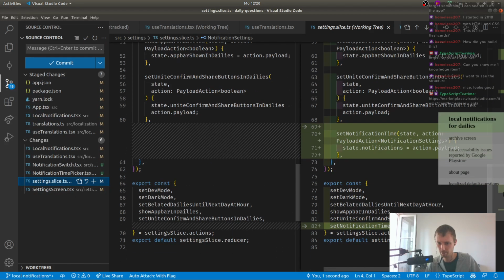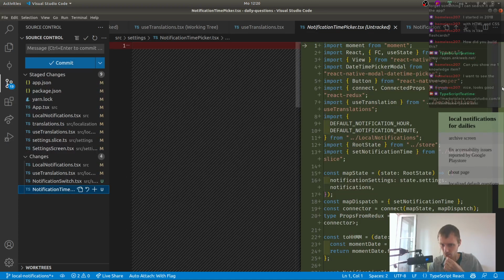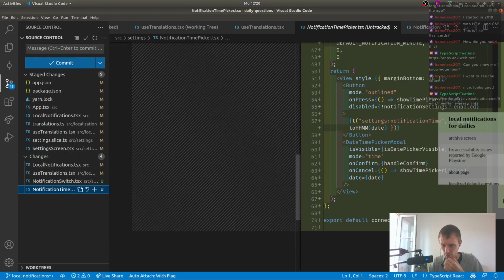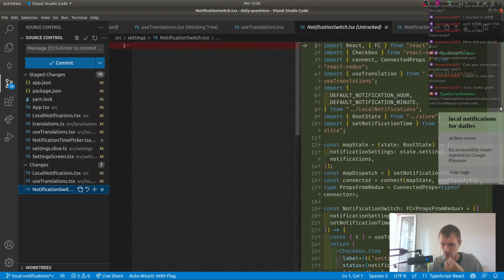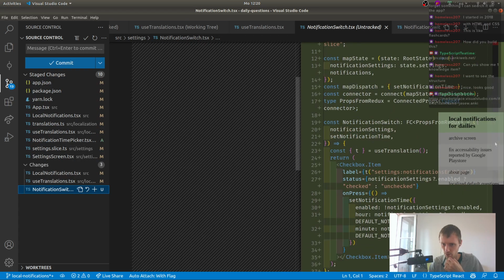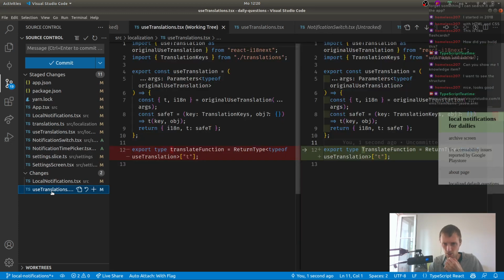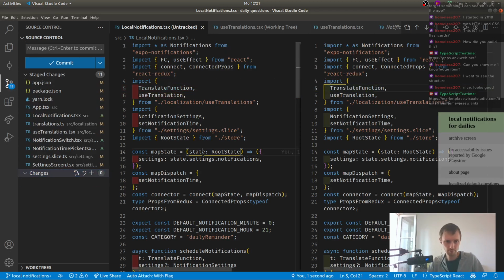Somewhere we used that function, but I don't remember where. So those look good. Settings look good. This component, the notification time picker, looks goodish. Notification switch, which is a checkbox, looks okay-ish. Translate function, yeah, fine. And translate function is now only a one-liner. Good.